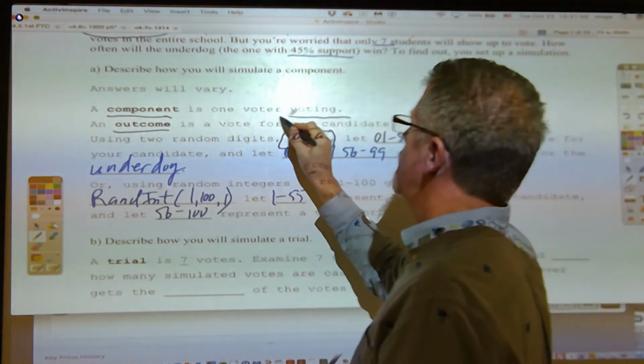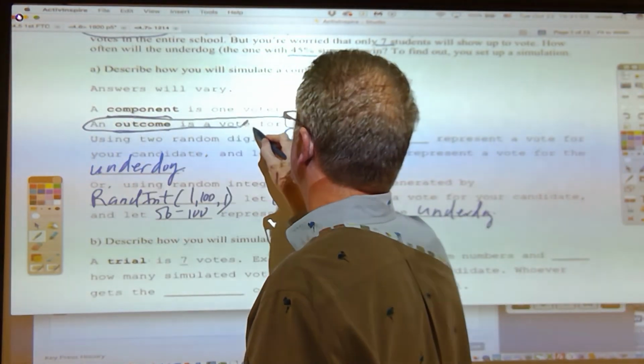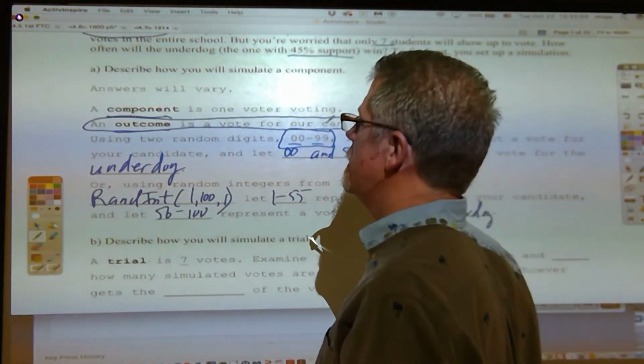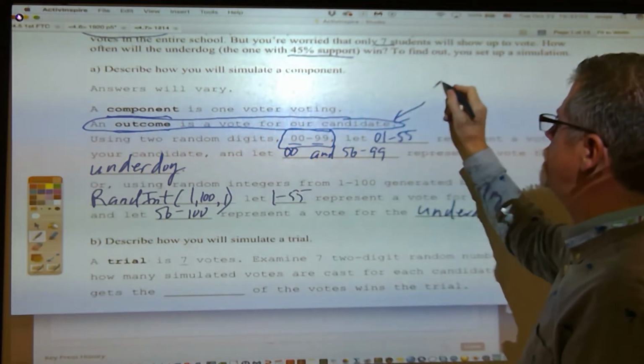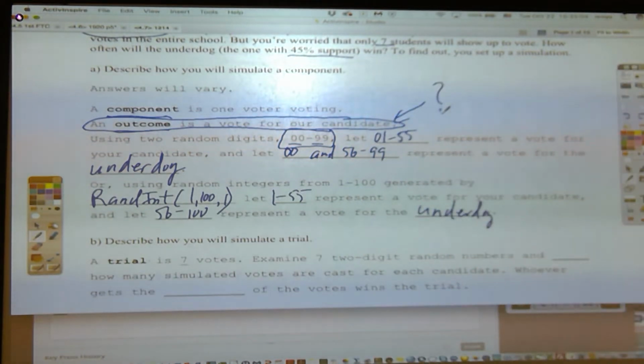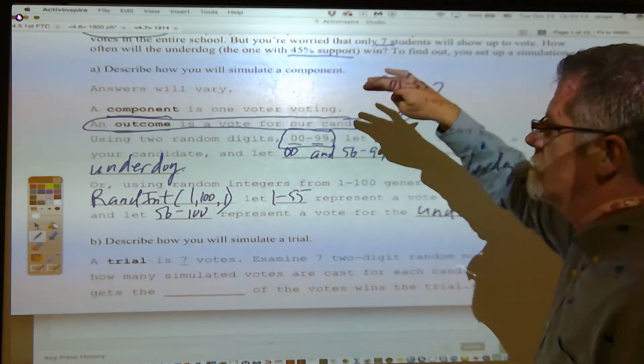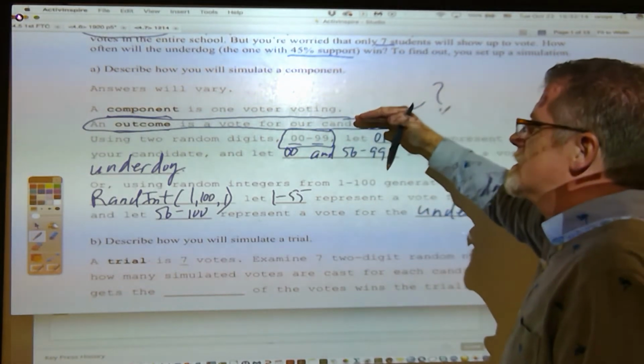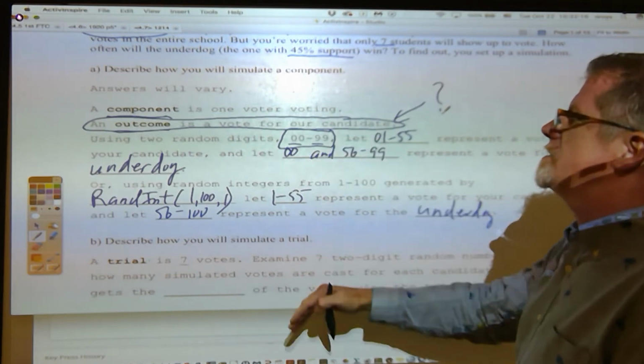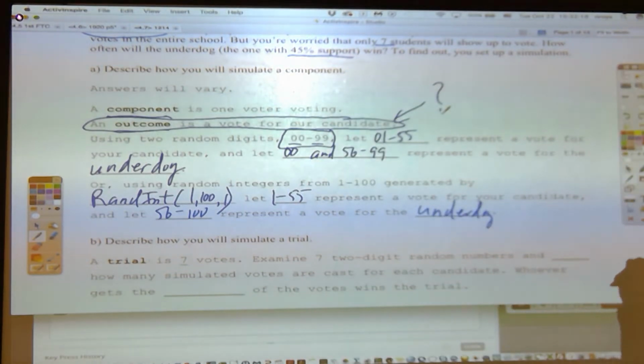Now, right now, we're going to have to revisit this phrase, because my guess is there's a little bit of confusion in your mind as to what we're talking about with the outcome. So if you have that question, which my guess is you do, let's table that question for now. But we have described what a component is. We've assigned meaning to every possible outcome, and the outcome is a vote.